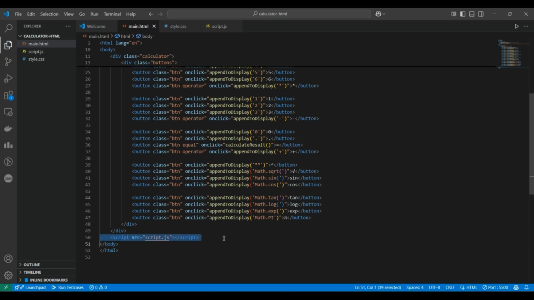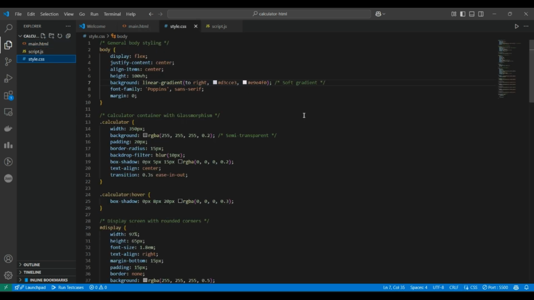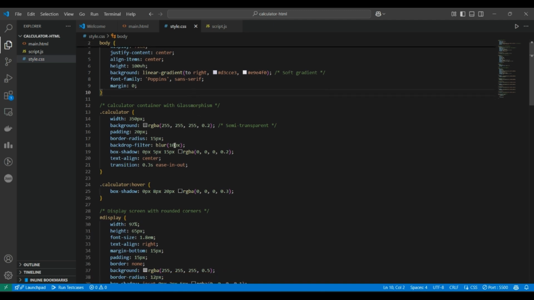Now, let's move forward to the CSS file. This is what makes our calculator look modern and user-friendly. The body has a centered layout with a soft gradient background. The calculator itself has a semi-transparent background with a blur effect, giving it a smooth and floating look. The display screen is wide, has rounded corners, and a soft white background for easy readability.